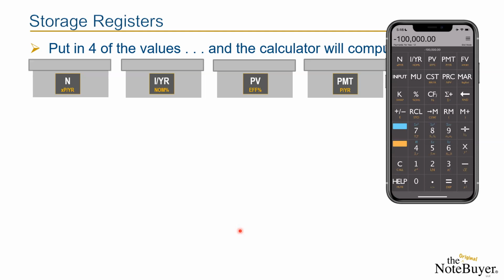And let's say I'm going to charge them 10% interest. So I'll hit 10 and I just touch interest per year. Now I've got the interest stored. And let's say I want to lend them this money. I'll fully amortize it over 10 years. So I'm going to put 1, 2, 0 into N. And at the end of the 10 years, since it's fully amortized, I'll put 0 in future value.